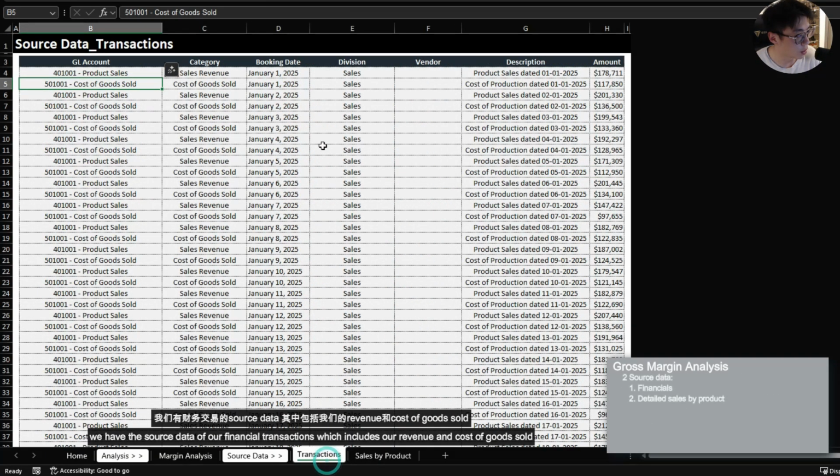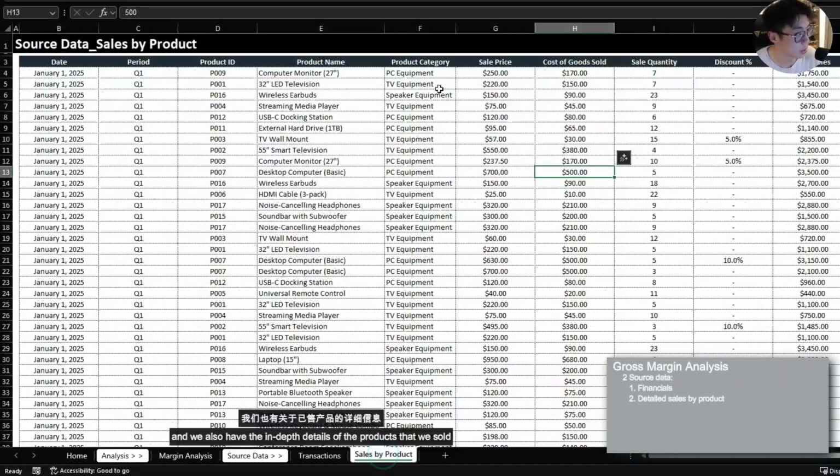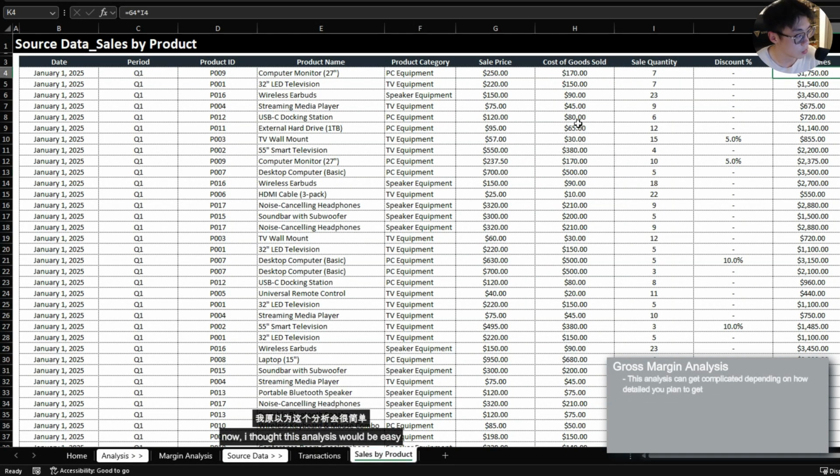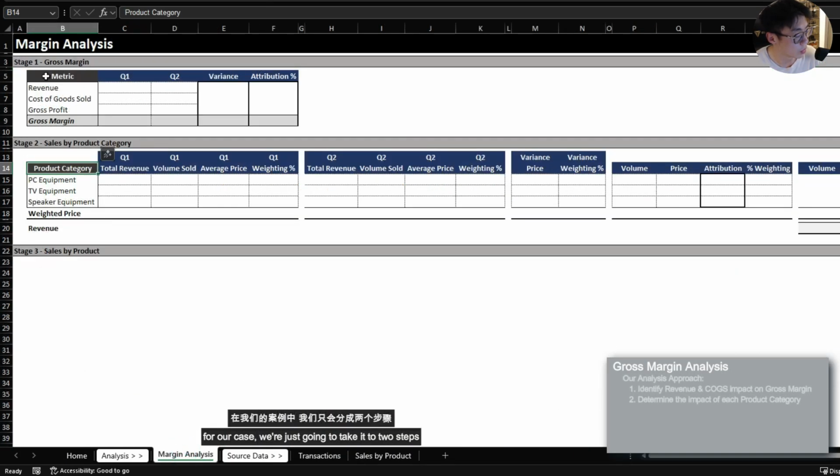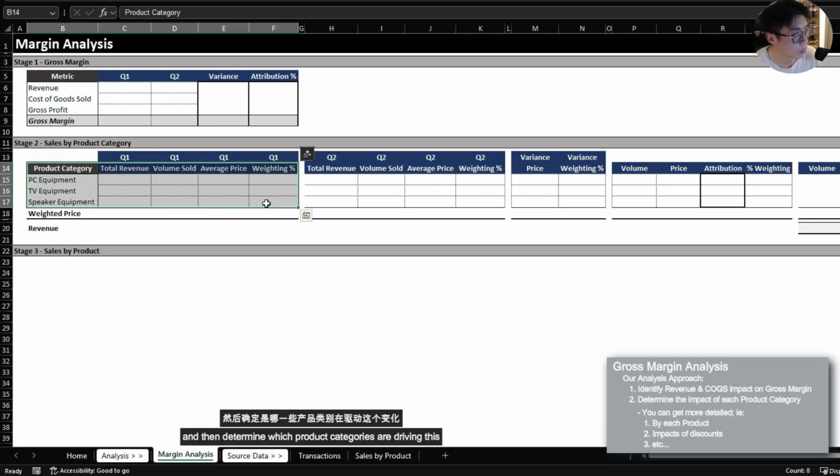We have the source data of our financial transactions, which includes our revenue and cost of goods sold, and we also have the in-depth details of the products that we sold. Now, I thought this analysis would be easy, but I realized that it does get quite complicated depending on how detailed you want to get. For our case, we're just going to take it to two steps where we first analyze the change in gross margin and then determine which product categories are driving this.